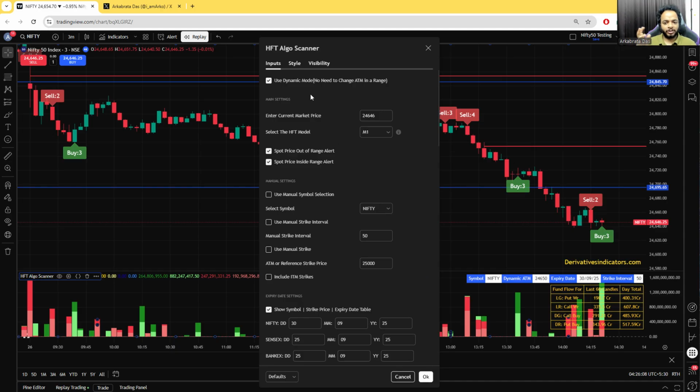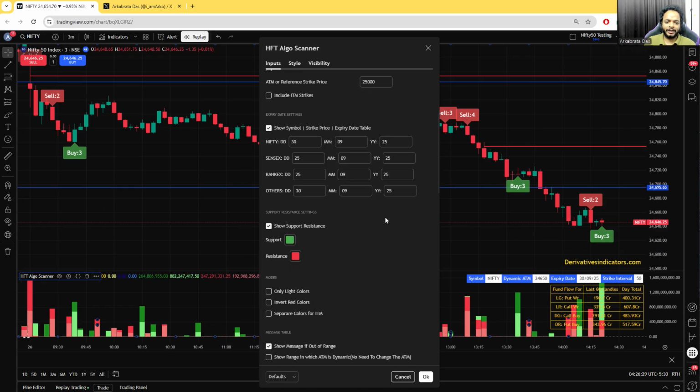So now talking about all these analyses, we talked about these two, and now the third one: spot price out of range alert, spot price inside range alert. This is while you are setting up the alerts. Again, if you're not setting up the alerts, this is not important to you. And again, manual settings, I'll be coming into that.